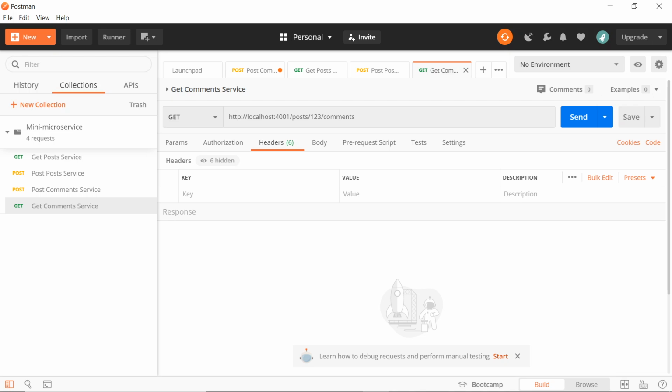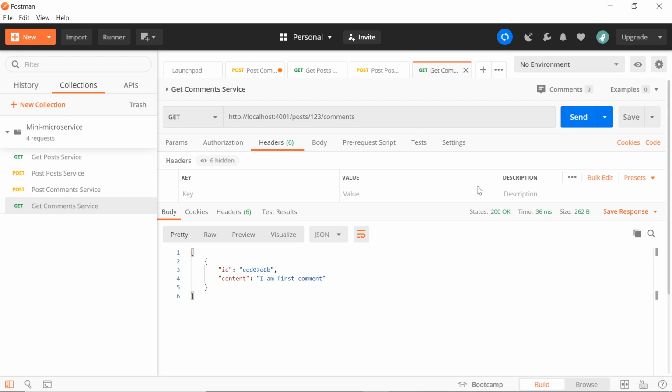This is the get with the same route. Hit the send button. And here you can see that the newly created object is returning. So that's it from this service.